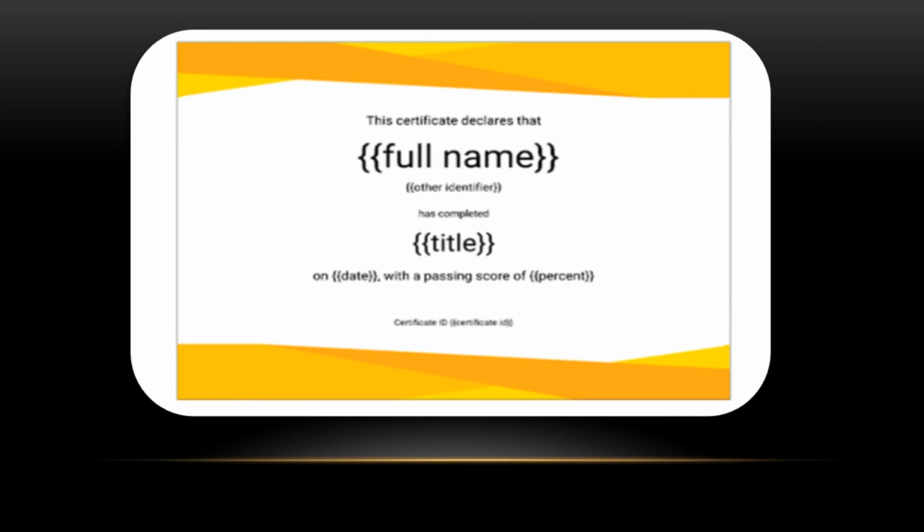So this is how we have to create a template for a certificate. For giving the name, you have to give the tag called full space name. It has to be enclosed within curly braces, or flower braces, whatever you call them.